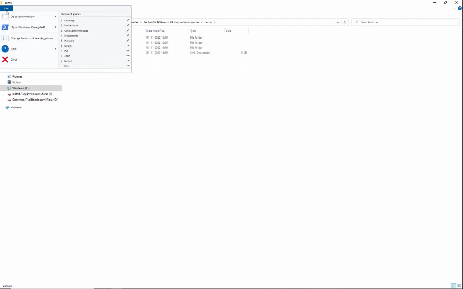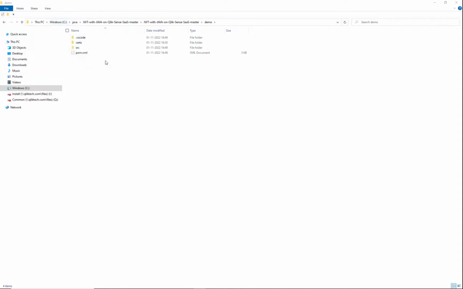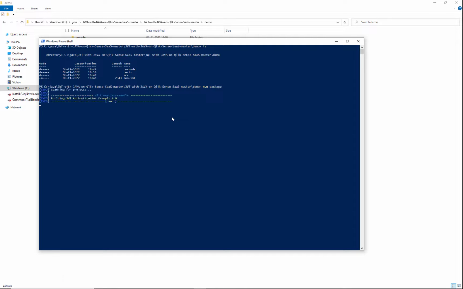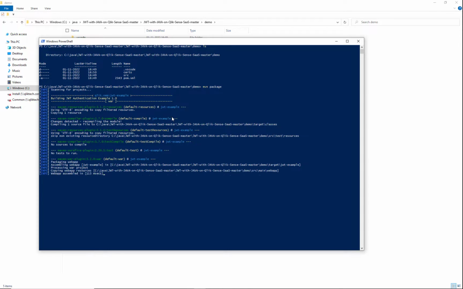And now we'll find the directory where we have the POM file and open PowerShell. And now we'll use the Maven framework to package the solution. Basically, we'll create the WAR file. So we'll use the command called mvn package. And the WAR file is being created.